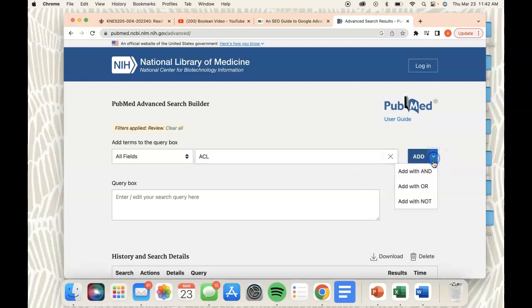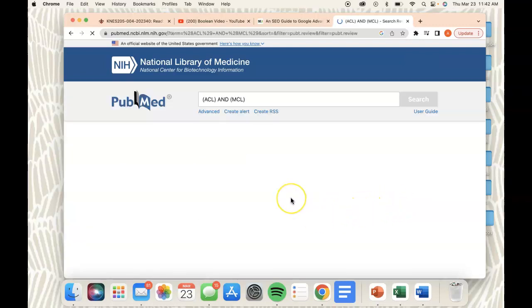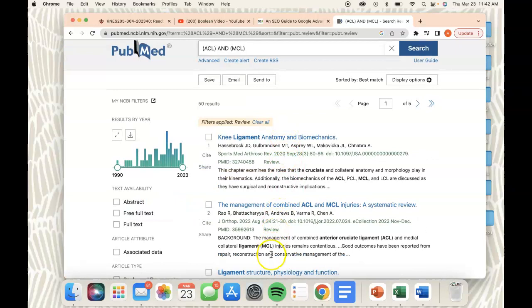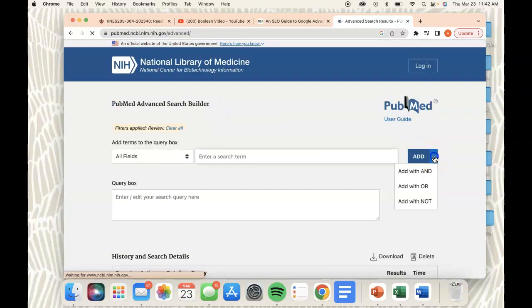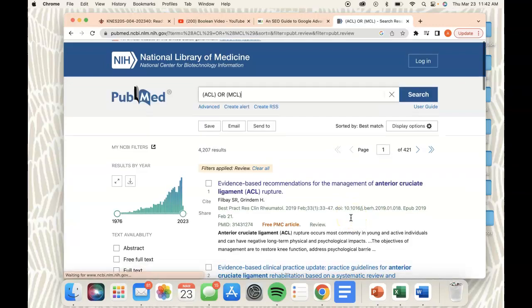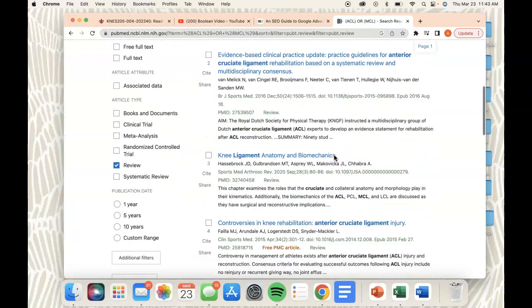ACL, and then I can do and MCL, and then I can press search, and that will give me different outcomes, and I can do that with and or not. And so I could do ACL or MCL and search, and then these are the outcomes that I would get.